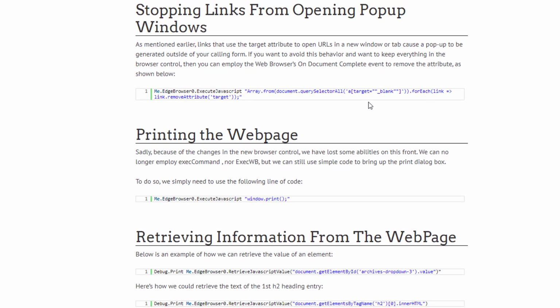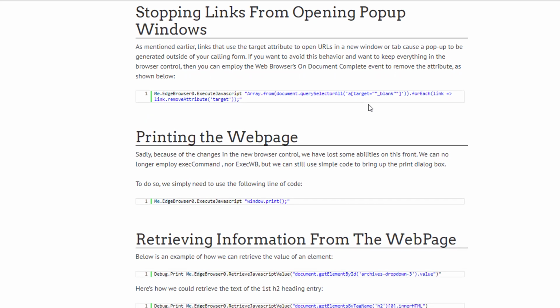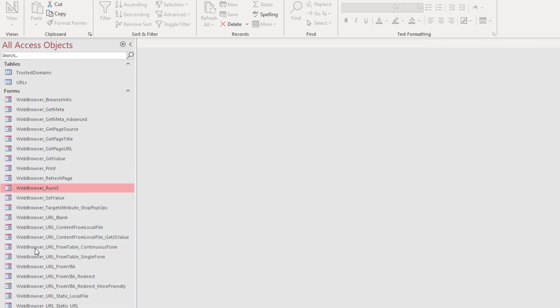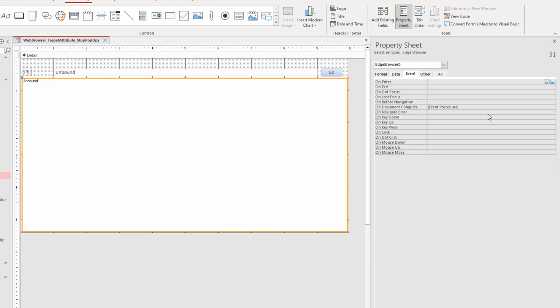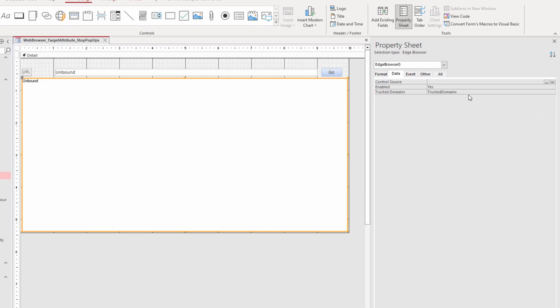Okay, links. The issue with links in web pages. Let's take a look at it and then we'll come back to explaining it. So what I'm going to do here is I'm going to come here, take this guy here. I just want to check something. Let's get rid of the trusted domains for a second. We're going to come back to it.